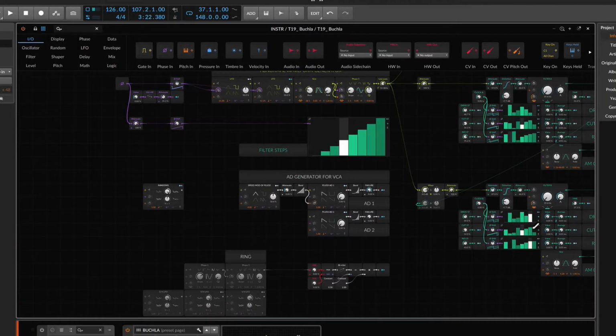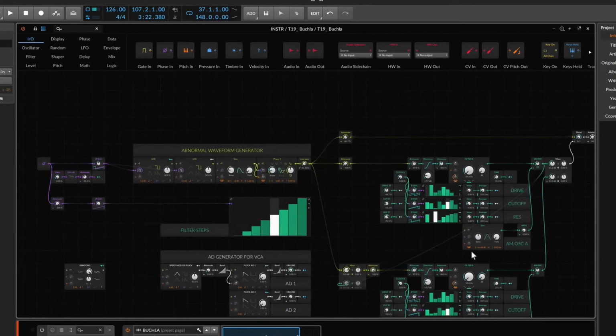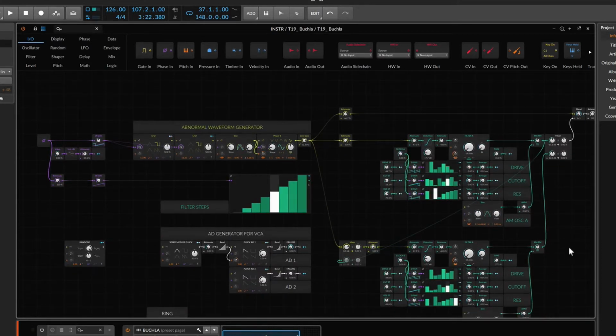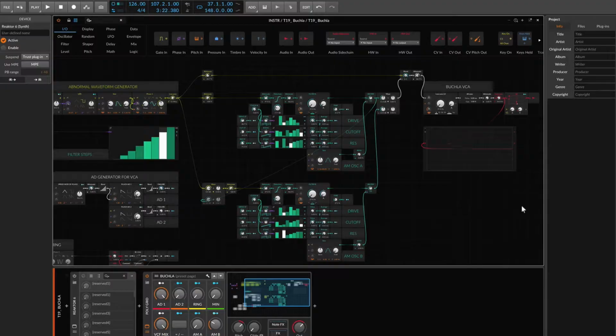I basically took some of the modules from the Buchla, found out what they are doing and how they are connected, and rebuilt them in this grid, the Pt.2 modular environment. And of course, it doesn't sound exactly the same, but I think it's usable.